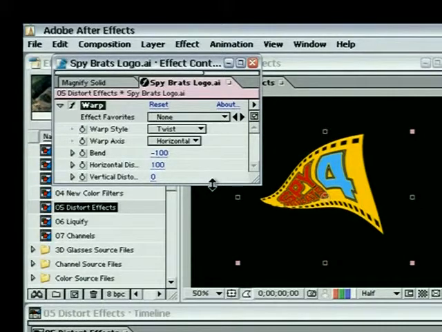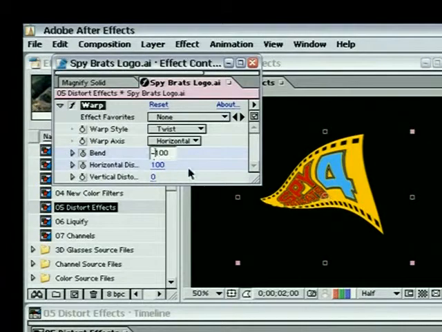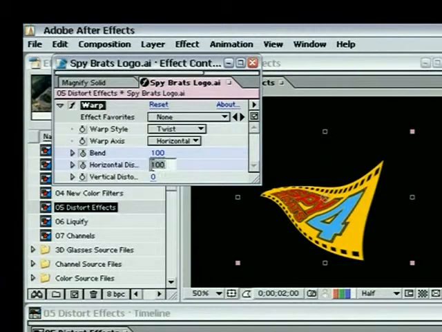What we'll do is apply a couple of very quick keyframes here. We'll animate the bend and the horizontal displacement at 0 seconds. I'm going to move my time indicator across to 2 seconds in the animation. Check that shows up here in your composition window. And let's change the properties to their absolute opposite. So I'm going to change the bend here from a negative to a plus, and let's change the horizontal from a plus to a negative.